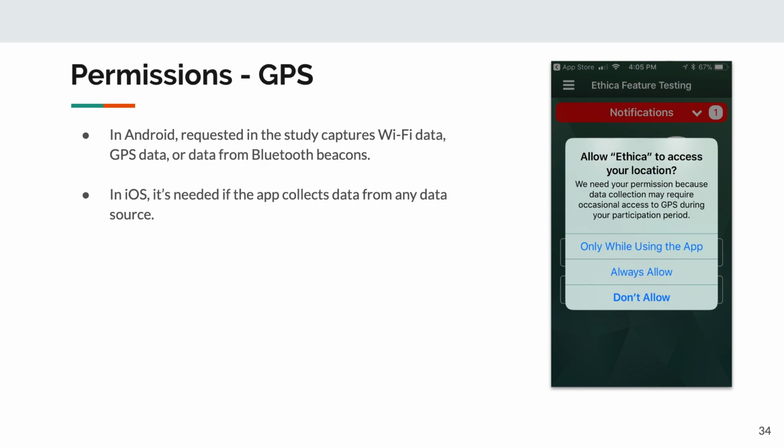Another thing that is important in iPhone, which I just got another question about this morning, is that if you intend to collect any type of data, the app will ask for GPS permission. The reason is that Apple in general doesn't allow applications to run in the background and do anything in the background. So when you press the home button on your iPhone, the application is completely closed. Unlike Android, where when you press home, the application still has the option to run in the background.